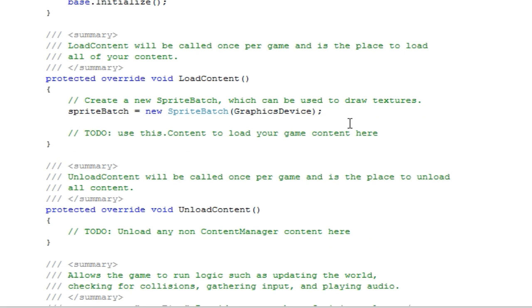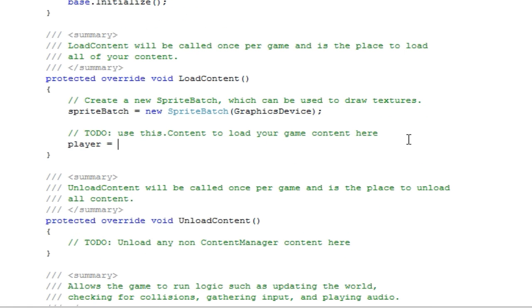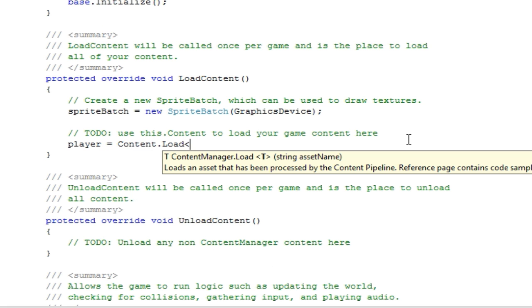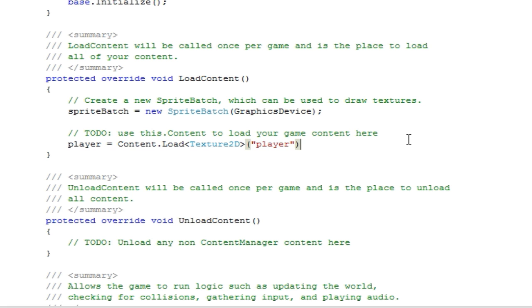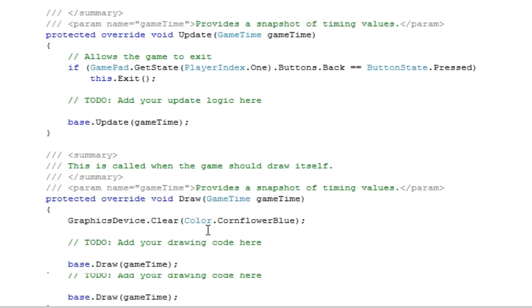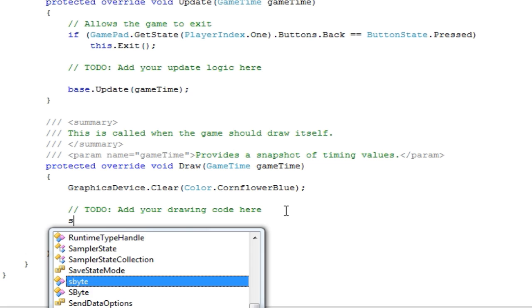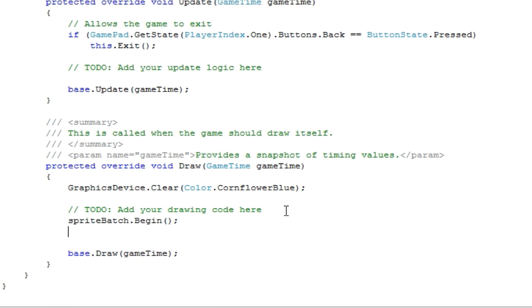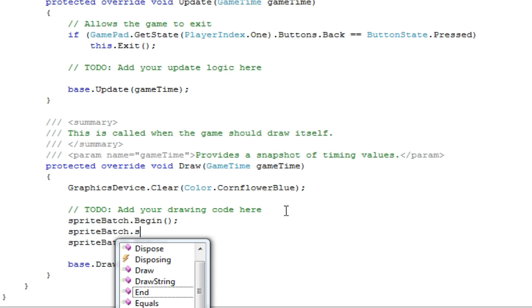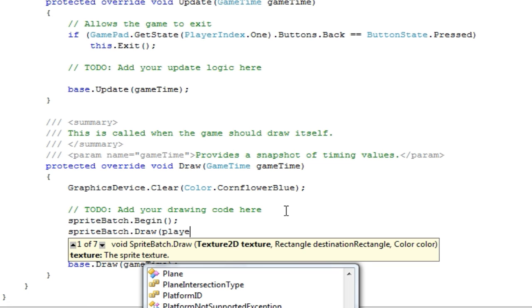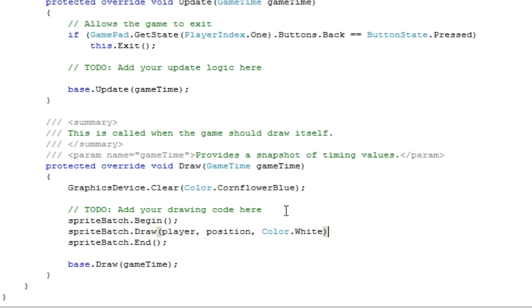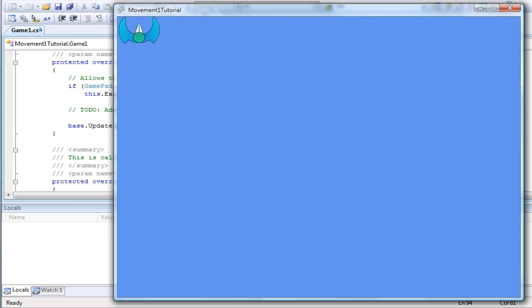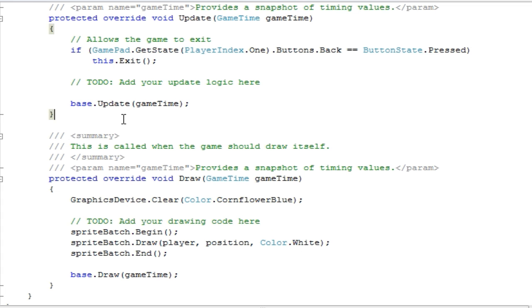Alright, so just like last time, we need to load the content. Player is equal to content.Load texture 2D, parentheses, quote, player is the asset name, end quote, and parentheses semicolon. And now in the draw method we need to do sprite batch.begin, sprite batch.end, and in between that we need a sprite batch.draw. And we pass it the player texture, the position, and a color dot white. Now press F5, see if we have any code errors, and it displays properly. So we are where we just left off.